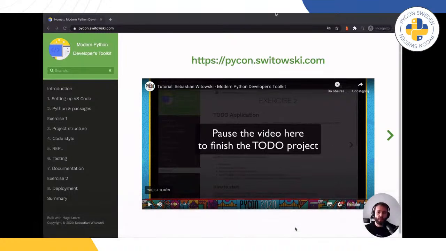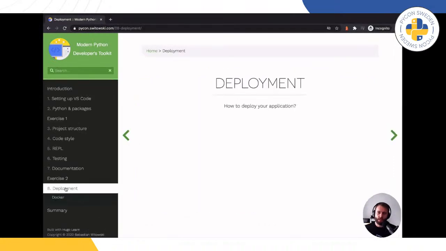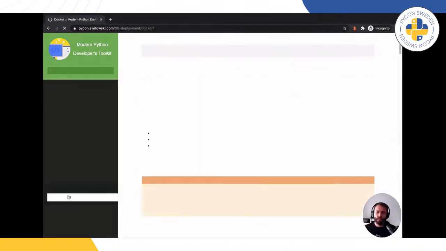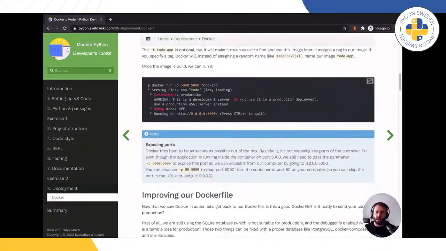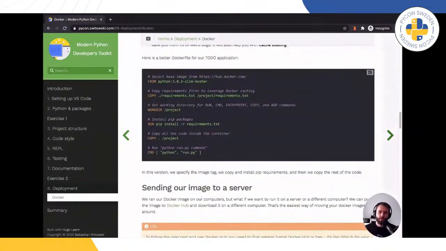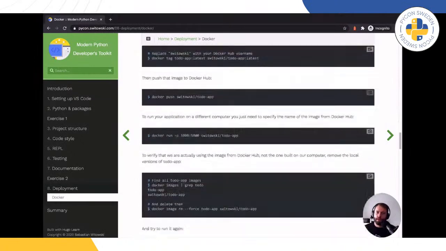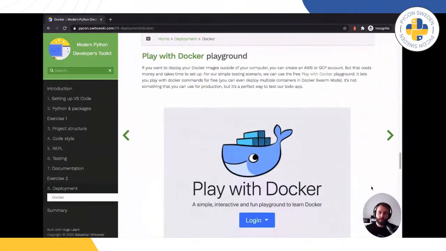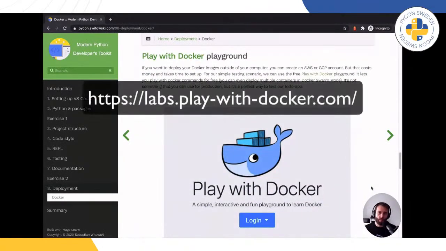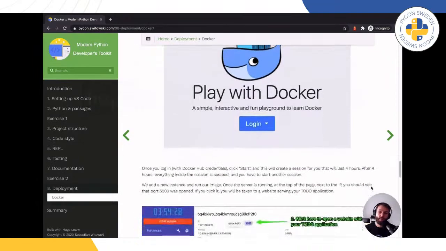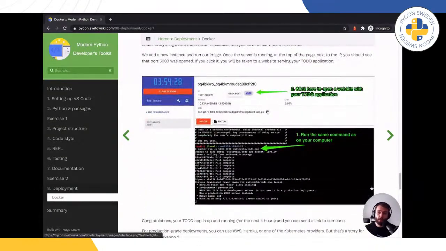Once you have built this application, you probably want to deploy it somewhere. So check out the deployment section. Here, I explain how to build a very simple Docker image. It's far from perfect, but it's good enough to put your application on the internet. A good place to practice deploying your application is the playwithdocker.com website. It's a simple playground where you can deploy your Docker image. Of course, you won't get a proper URL and your application will disappear after 4 hours, but it's free, so it's a good place to practice.